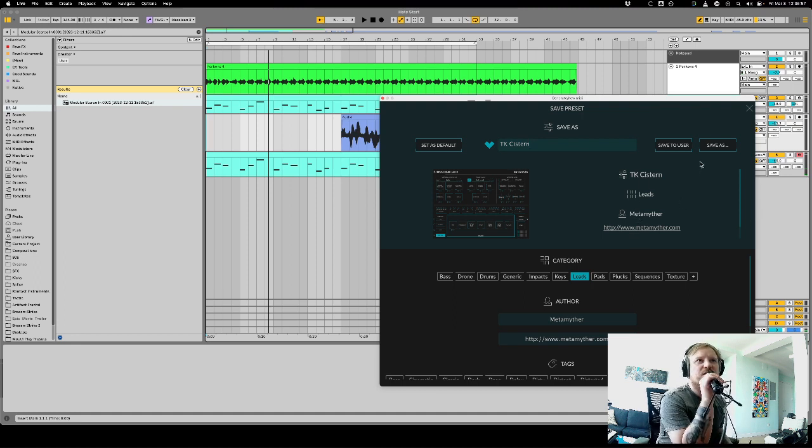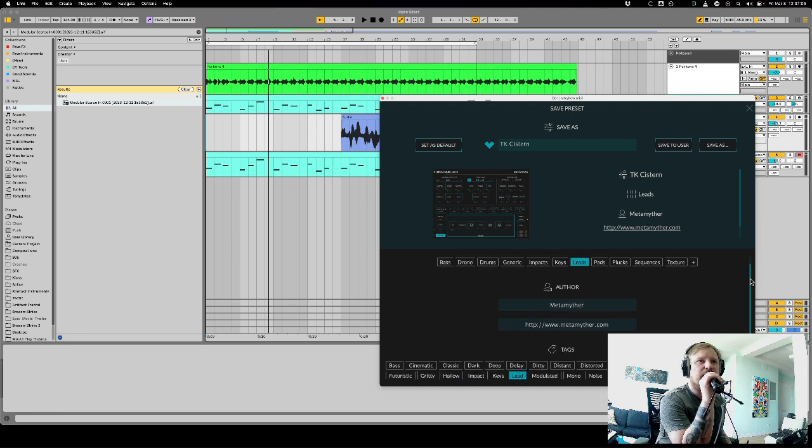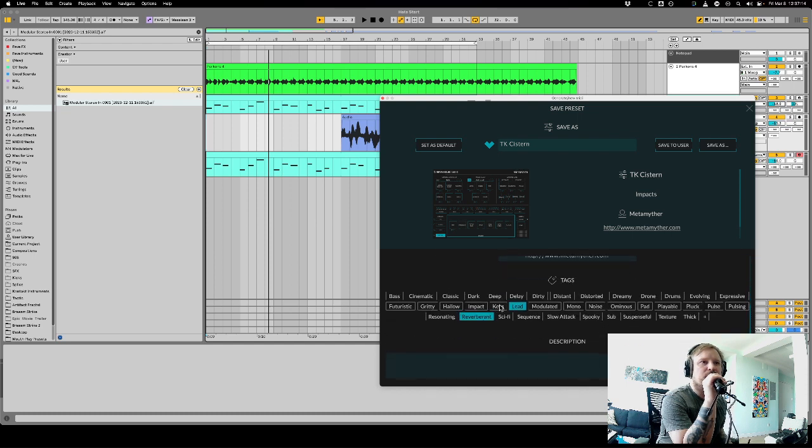I'm going to call this Cistern. I put my initials in front of every preset that I have, so I know that it's something that I made. And in here, it's cool, you have this little tagging thing. So probably this is more an impact, let's call it. It's reverberant for sure, maybe sci-fi and spooky. Save that one out.